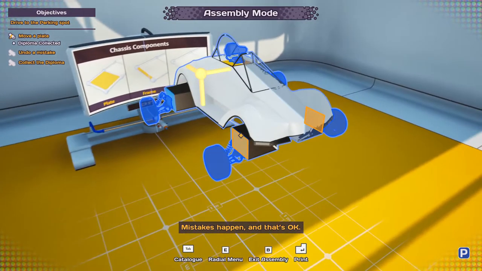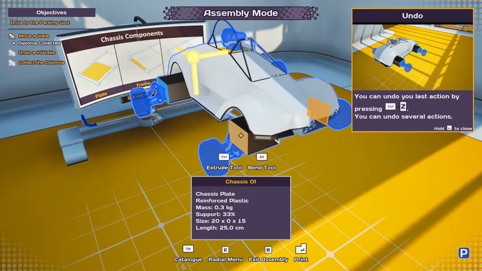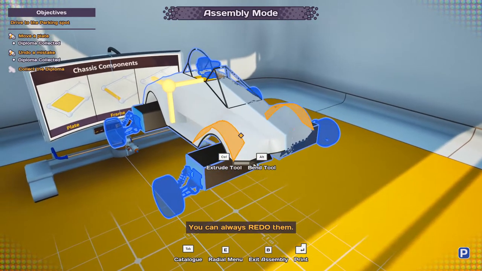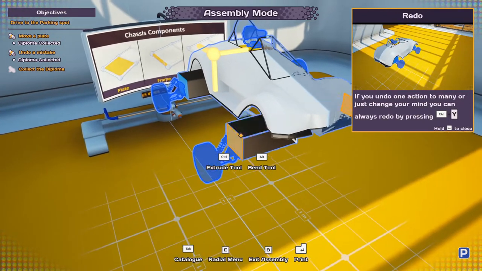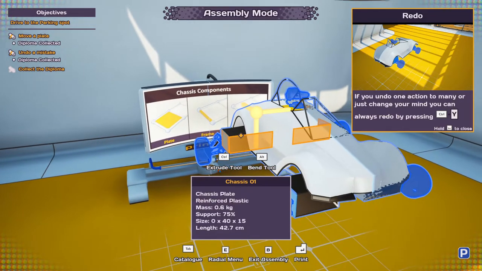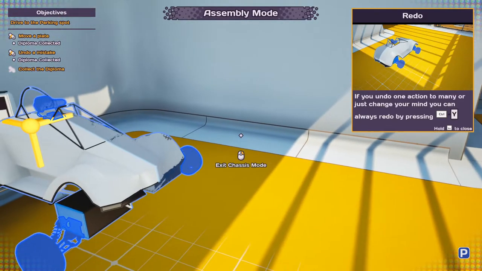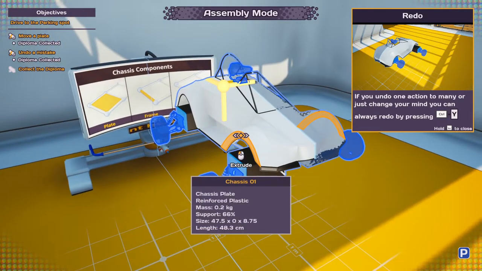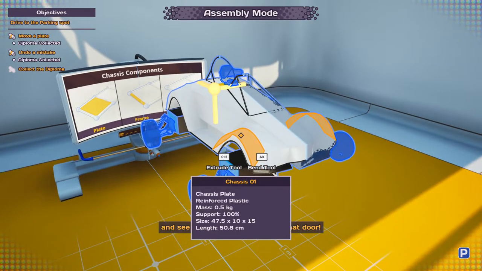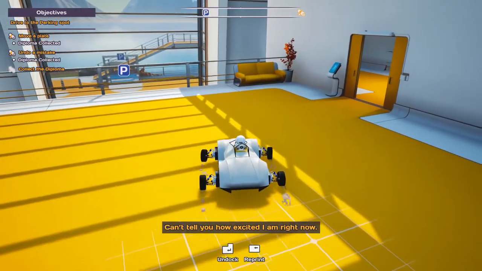Mistakes happen, and that's okay. You can always undo them. Try it. If my doing was a mistake, that's okay. You can always redo them. When you feel ready, crunch your robot and see if you can get it through that door. Moment of truth. Can tell you how excited I am right now.